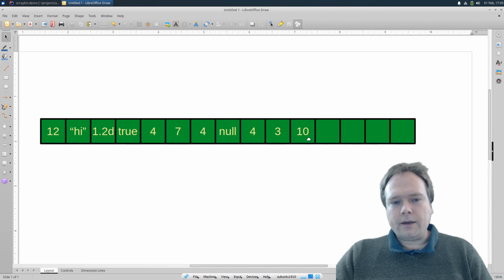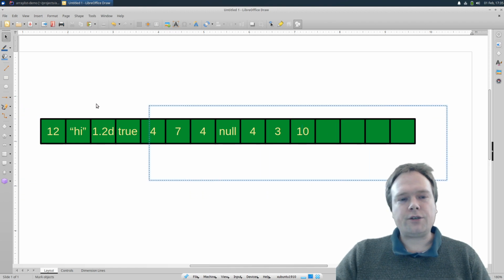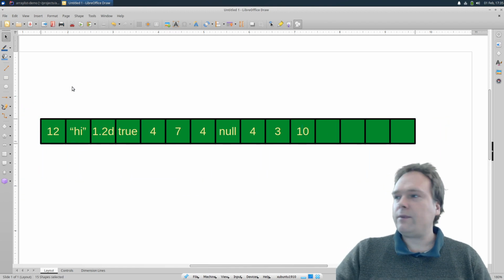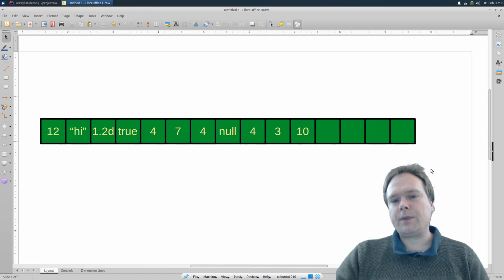So now I added the number 10. Okay, so this is when we add stuff. When will this array shrink that is behind the array list? It will never shrink. That is a short answer, because that's just how it's designed.